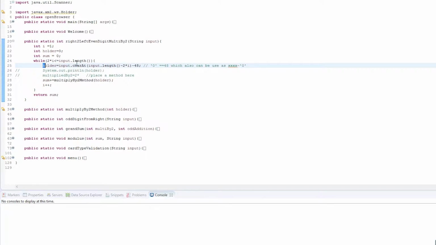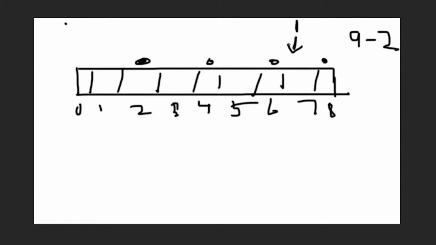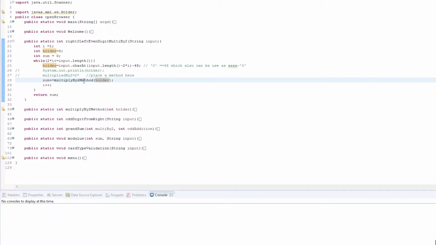And now in here I have my input.charAt. So my length minus 2i. My length is 9 here, minus 2i, and my i starts at 1, so the first i will be minus 2. So at index 7, with indexes 0, 1, 2, 3, 4, 5, 6, 7, 8, at index 7 I will get my first even digit, and then I will get this digit. I'm going to put it into a validation method.